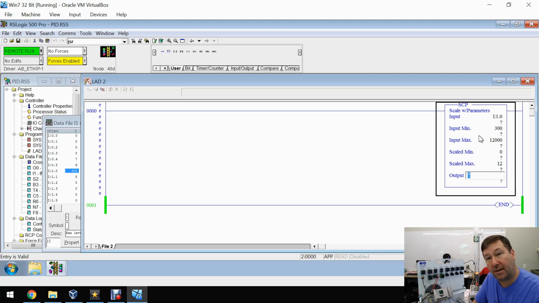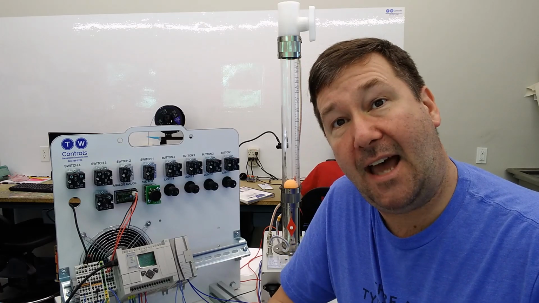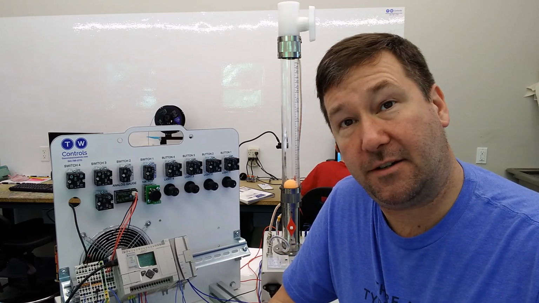Then we're going to put that in a floating point number, that way we can see the decimals of precision of it. So we're going to use F8:0, and we'll call that our actual level. So that gets that into some units that we can understand.